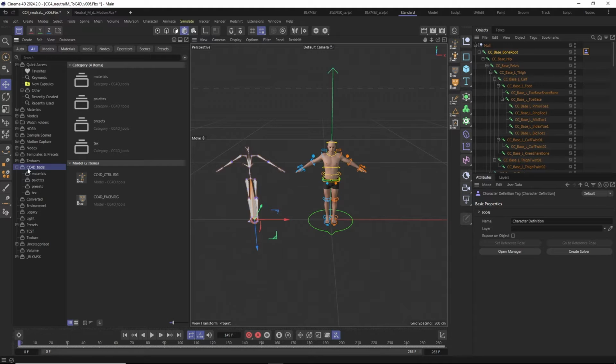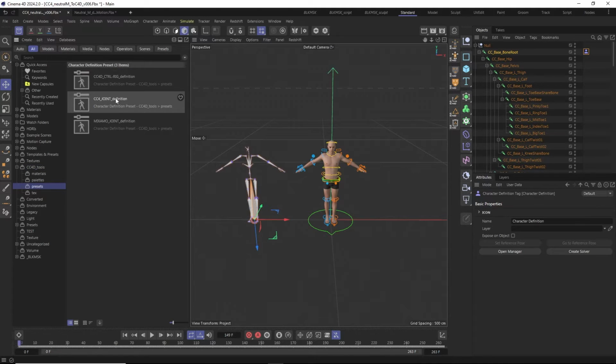With the new version of the CC4D Tools, I added a presets category to the asset browser contents, which holds a character definition preset for joint hierarchies coming from Character Creator, iClone or ActorCore, a character definition preset for characters coming from Mixamo, as well as a character definition preset for the CC4D Control Rig.